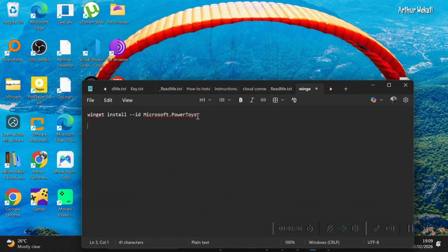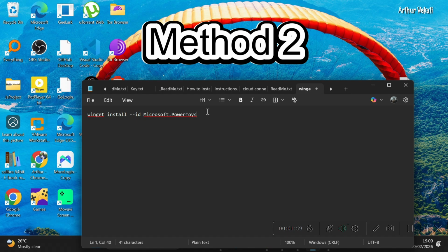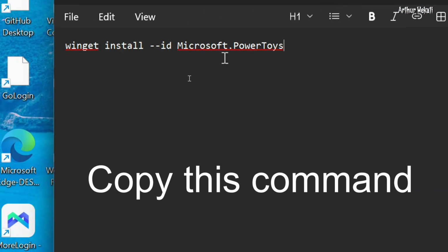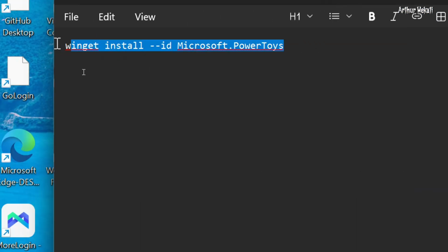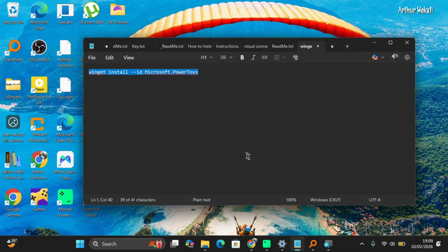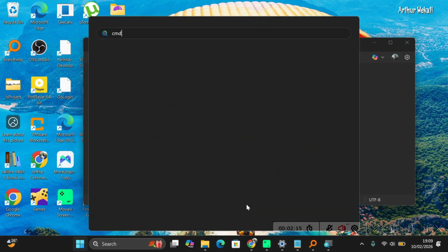So this method 2, you just copy this command. This is winget install --id microsoft.powertoys. This tool will enable us to edit the host files.